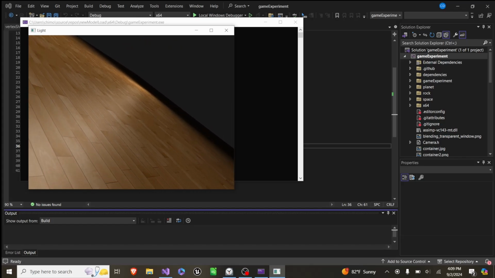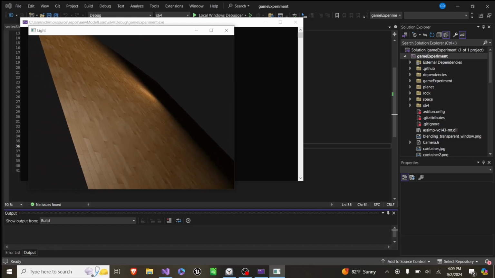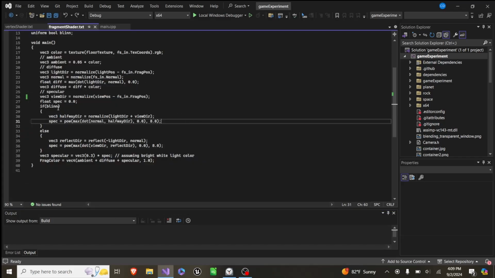So if we come to the outside, I can push B to switch between the two modes. You see one is a line and the other one is more diffused. And what I can show in here is that we're using Blinn's method for specular lighting. So if we set these values to 1, which makes them really extreme, I can show you.